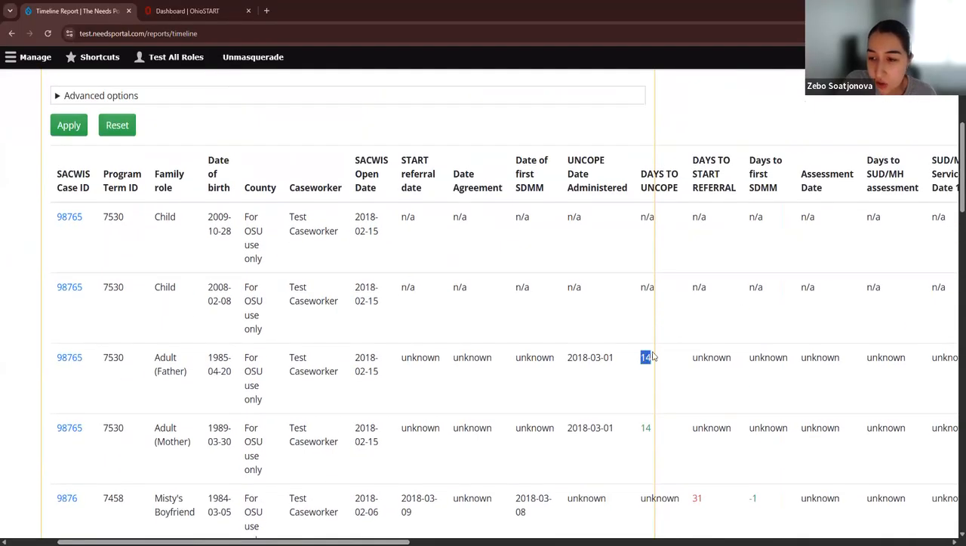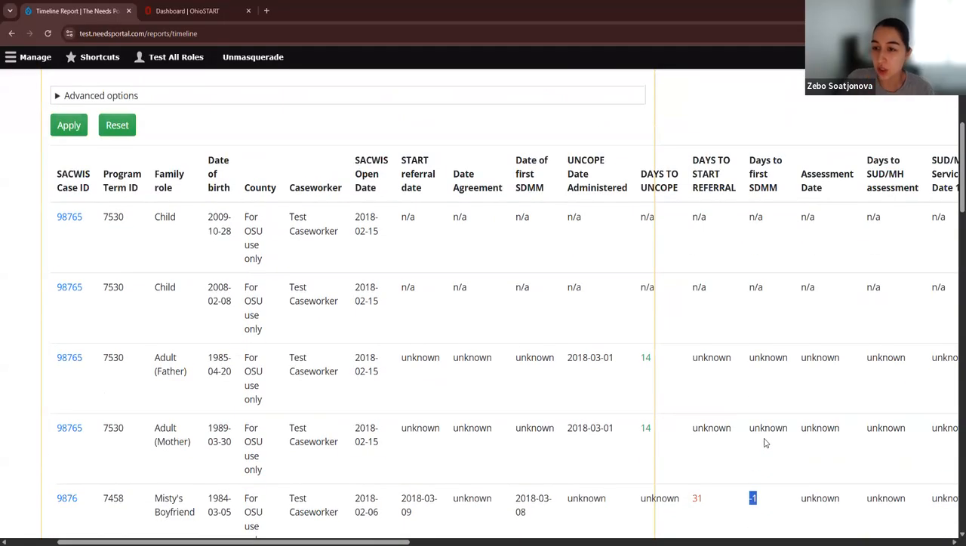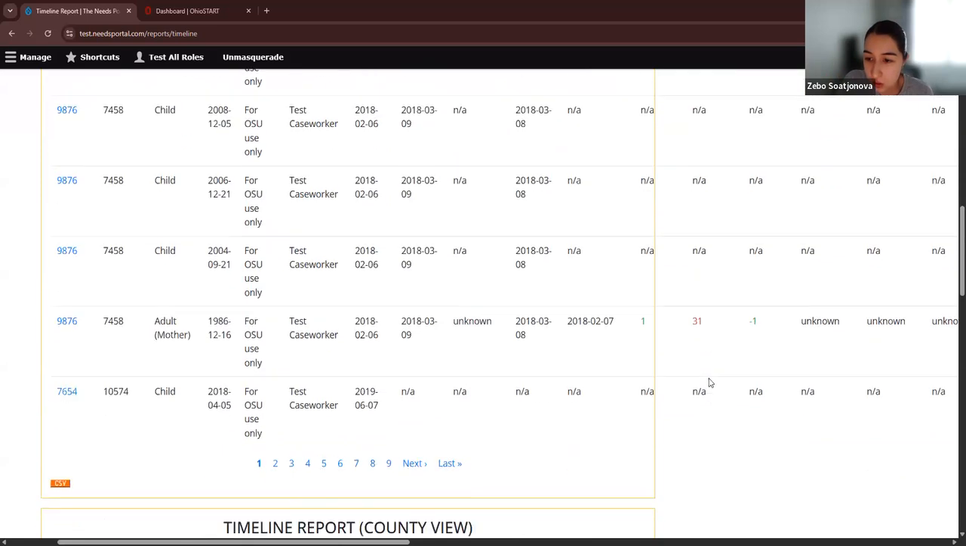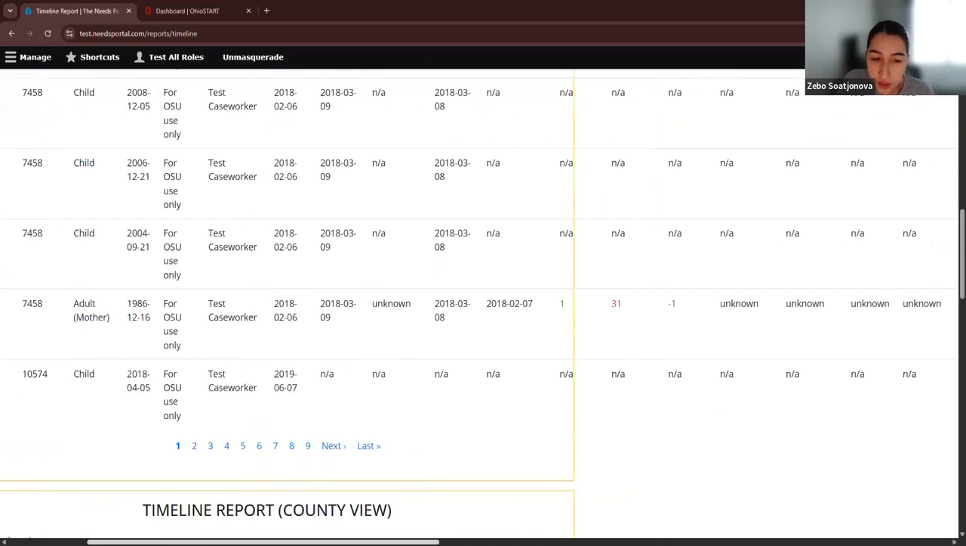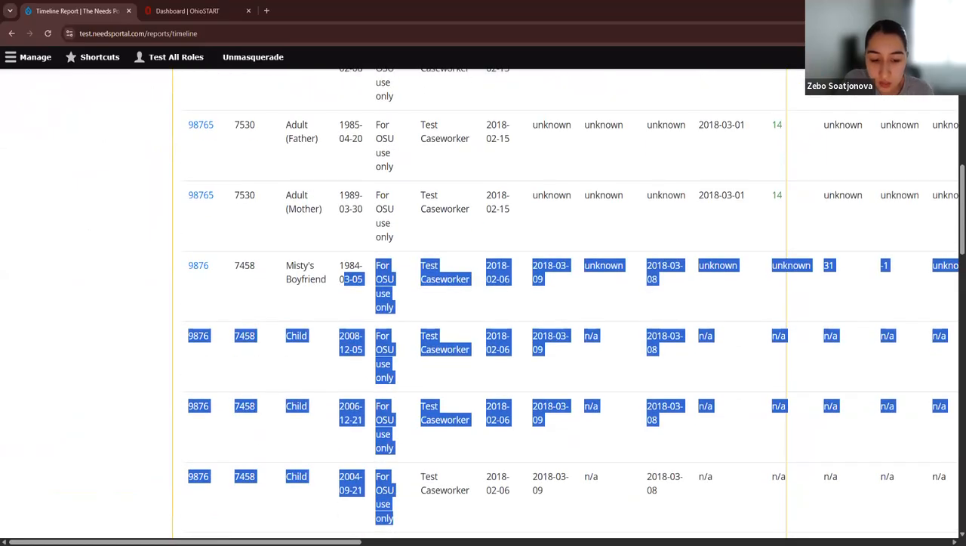And then anything in green is usually within the timeline that we're looking for, which is a good thing. Anything that is in red usually means that it's out of that window of fidelity. So I think days to start referral should be 30, and it's 31 here. A negative is usually a date that was entered before the case was actually referred to start. That is really helpful, I think for supervisors mostly, to understand where the data is and what the data is showing.